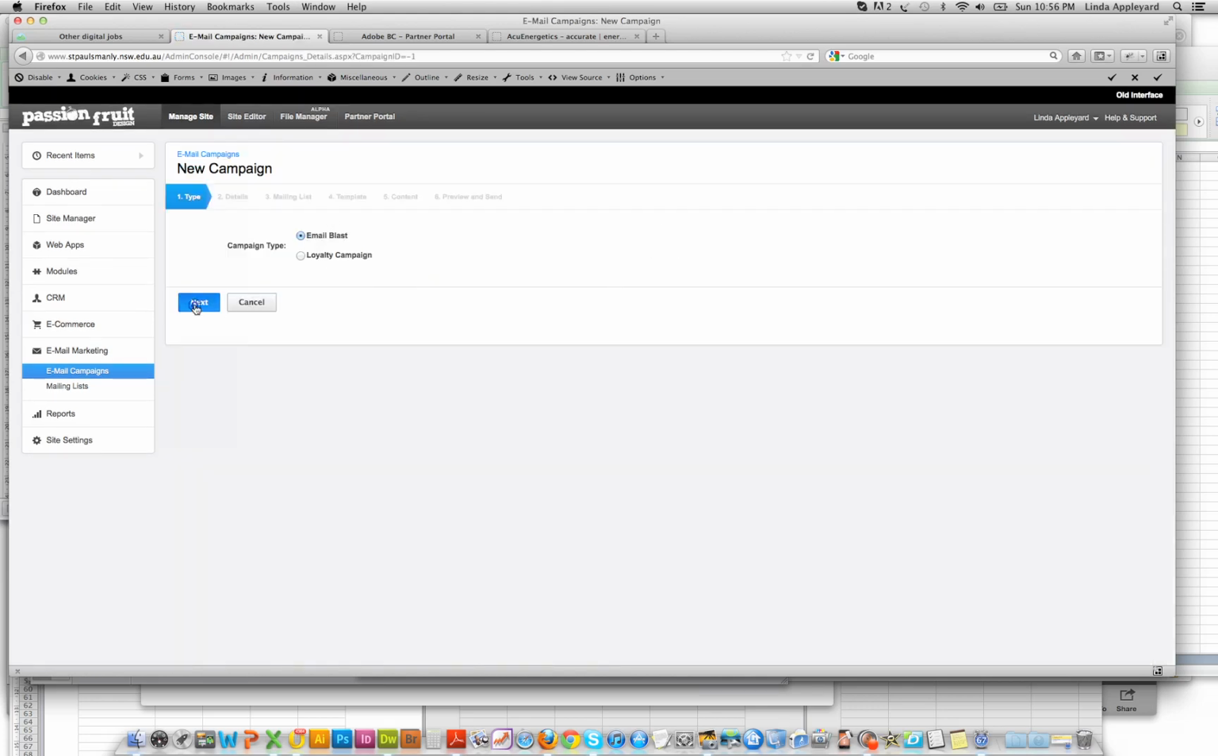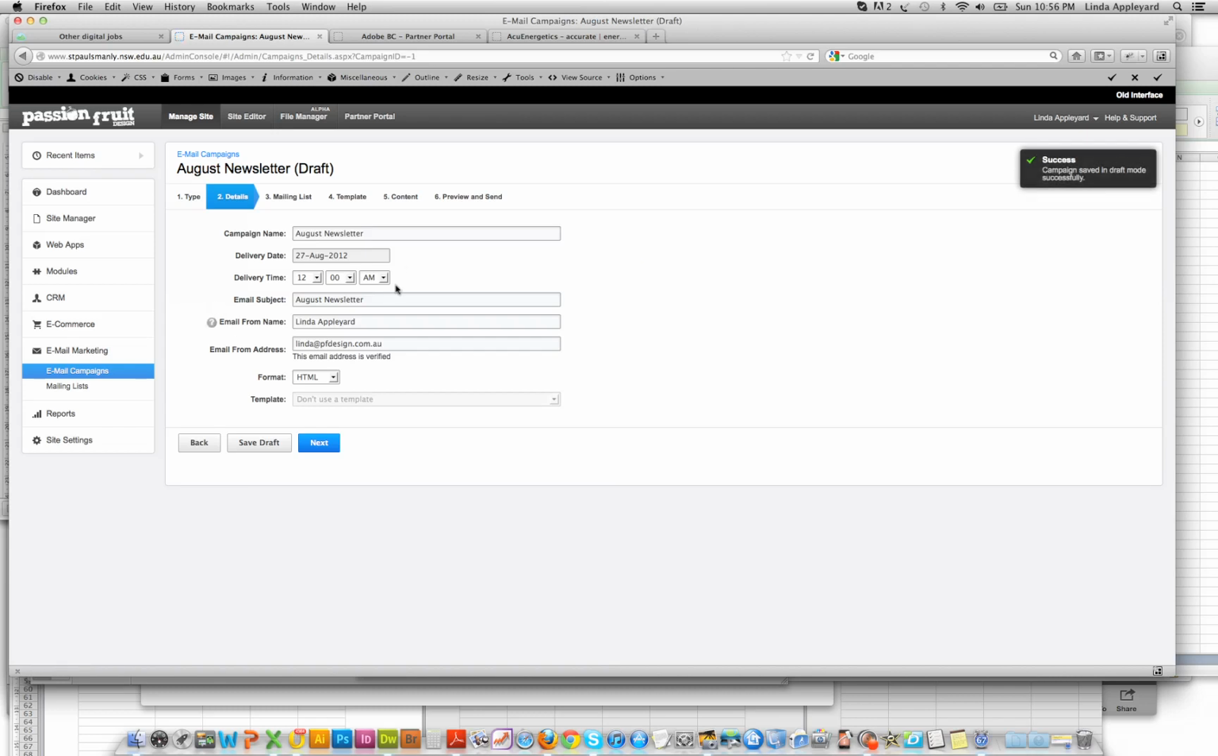We'll be sending out an email blast. You just click next, and then the details. So you will just give it a name that's relevant to you because the end user won't see the campaign name. Give it a delivery date, delivery time, and the subject of the newsletter is obviously something that's relevant to the contents of that newsletter. So I'll just give it the same name just for this example.